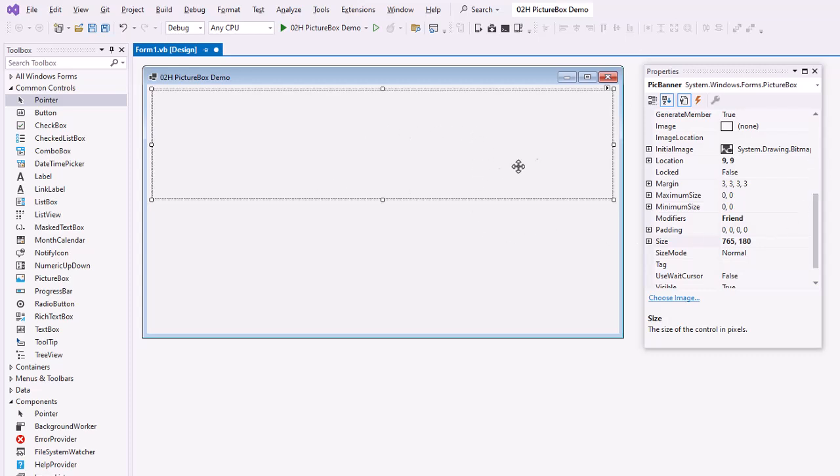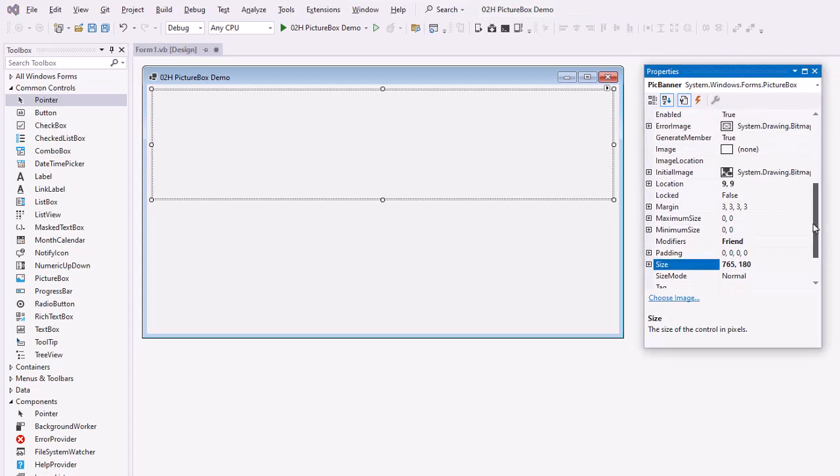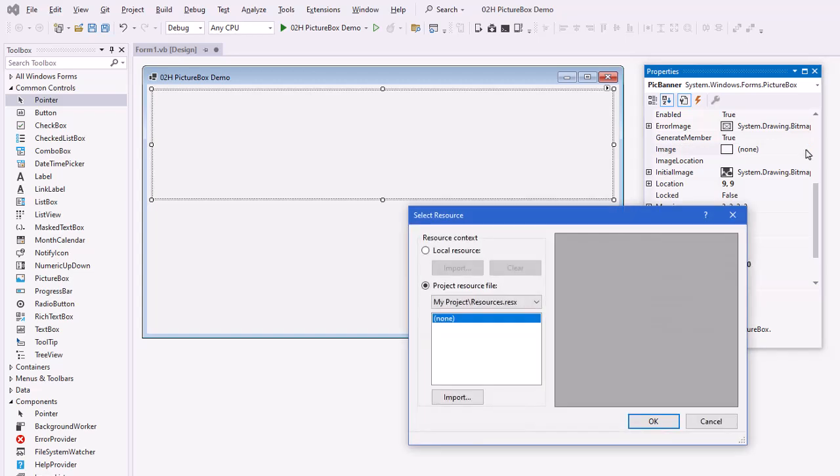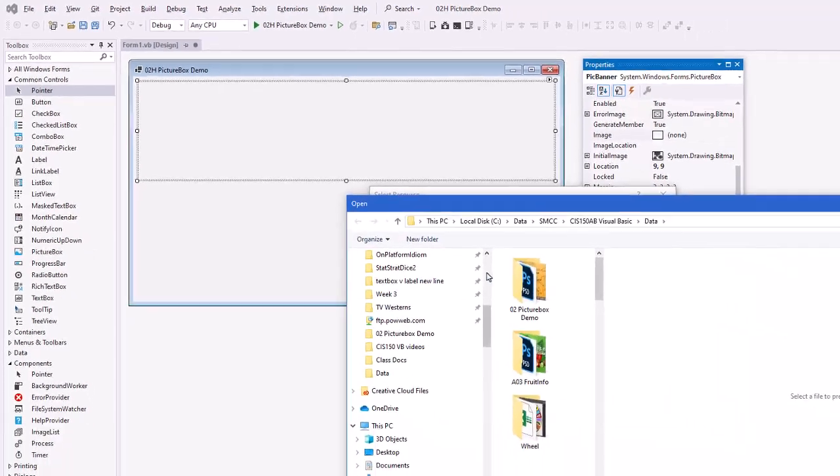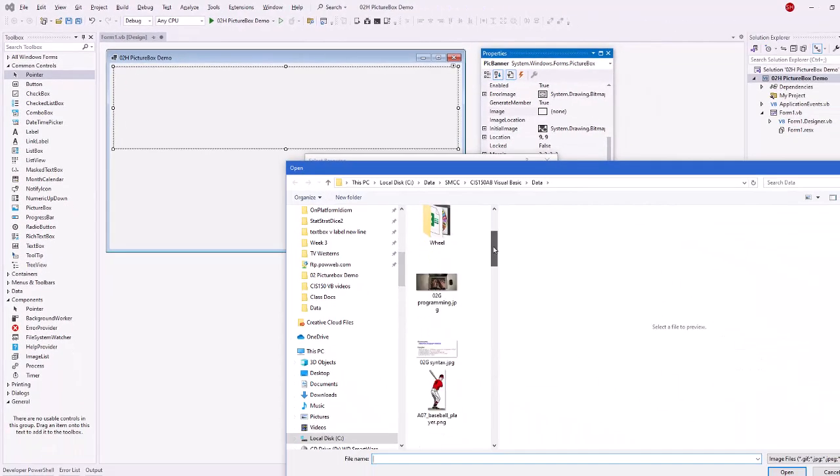And now I want to display the image in this picture box. So I'm going to go to the image property. I click the button here to bring up the dialog box. And I have a choice of accepting a local resource that I can import, or in this case, what I really want to do is embed this in my project. So if I distribute it, the graphics all come with it. I'm going to click the project resource and say import, and go find my images.